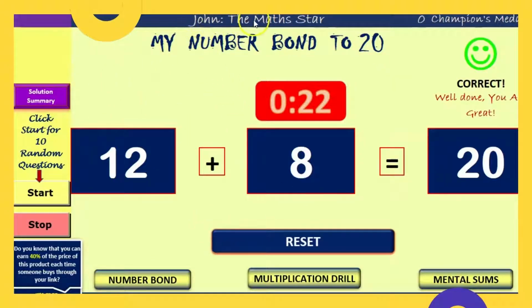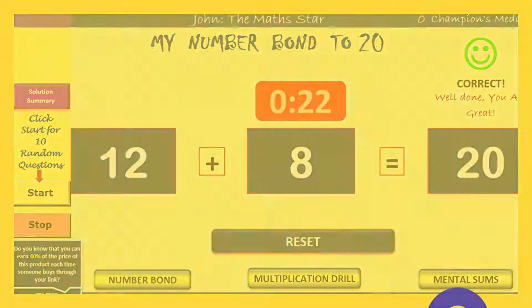You can now see John, the math star, because he's the current user of the application, has 0 champions medal because he's new. As the child gets more medals, the medals will show up here. And how do you get medals? You get medals when you do 10 random questions and get all 10 correct, you're entitled to 1 medal. So you keep on going, and the medals keep on adding up.